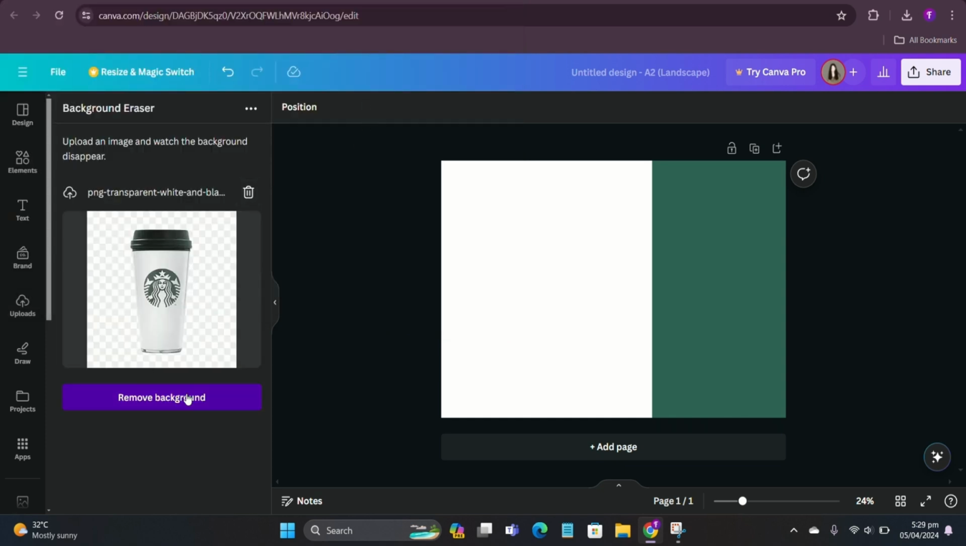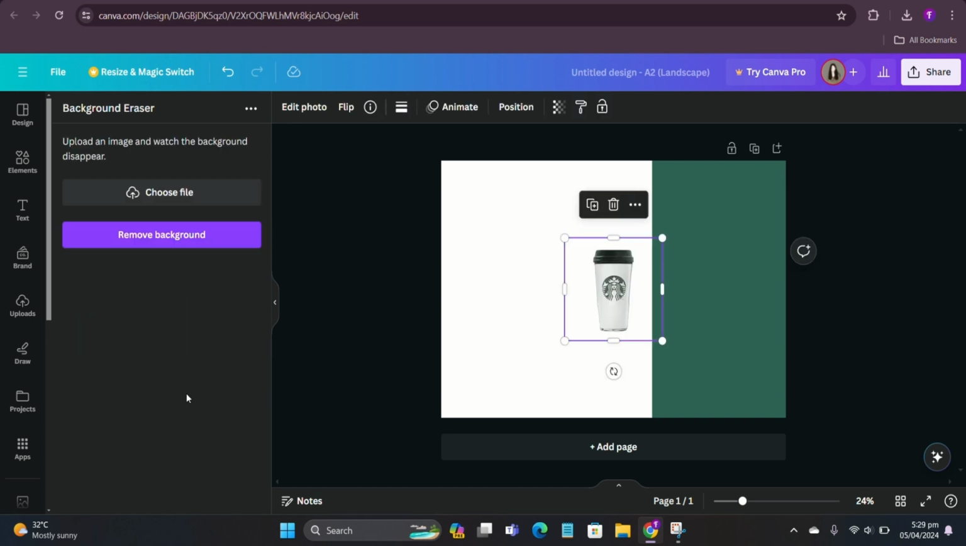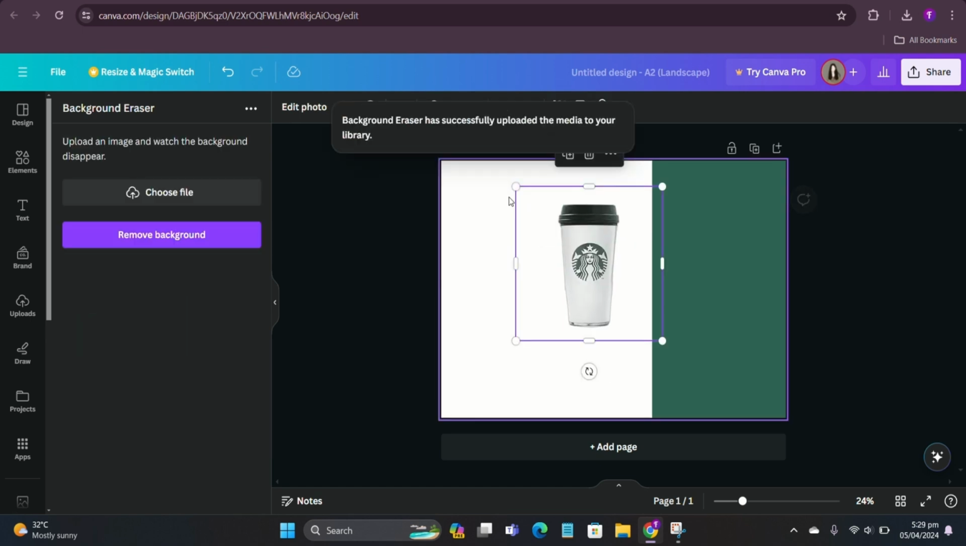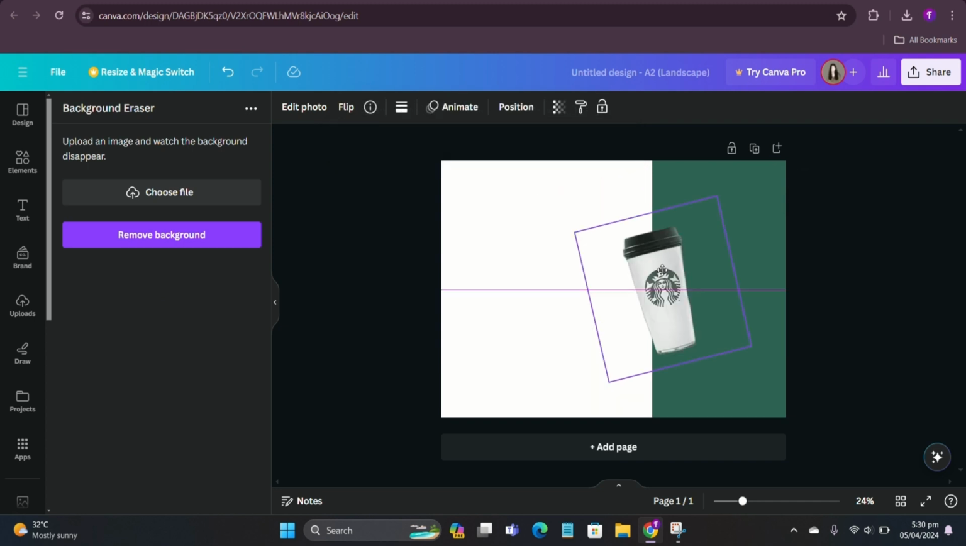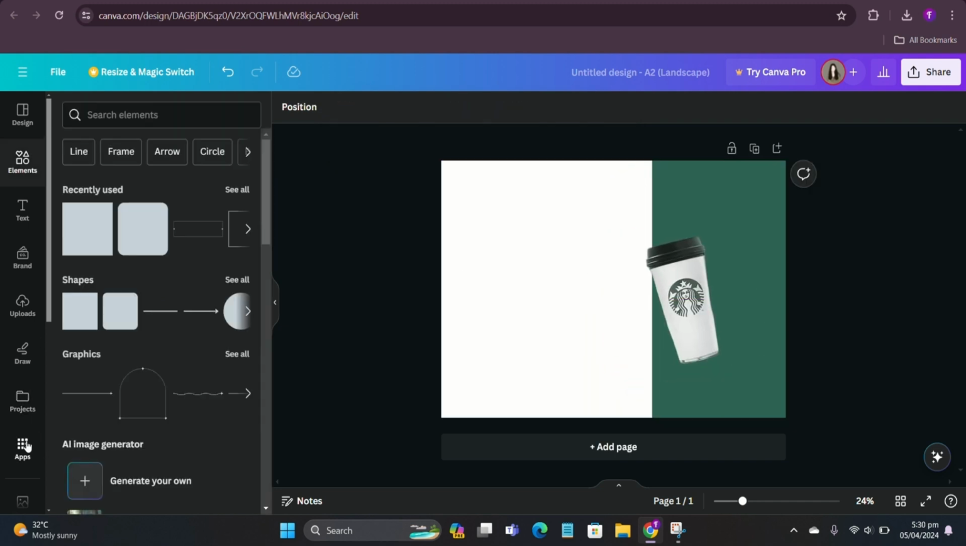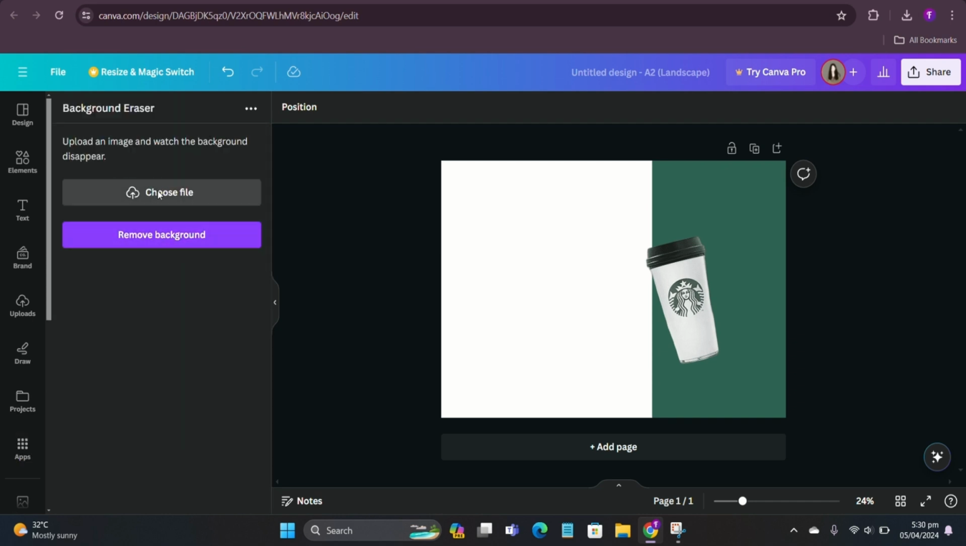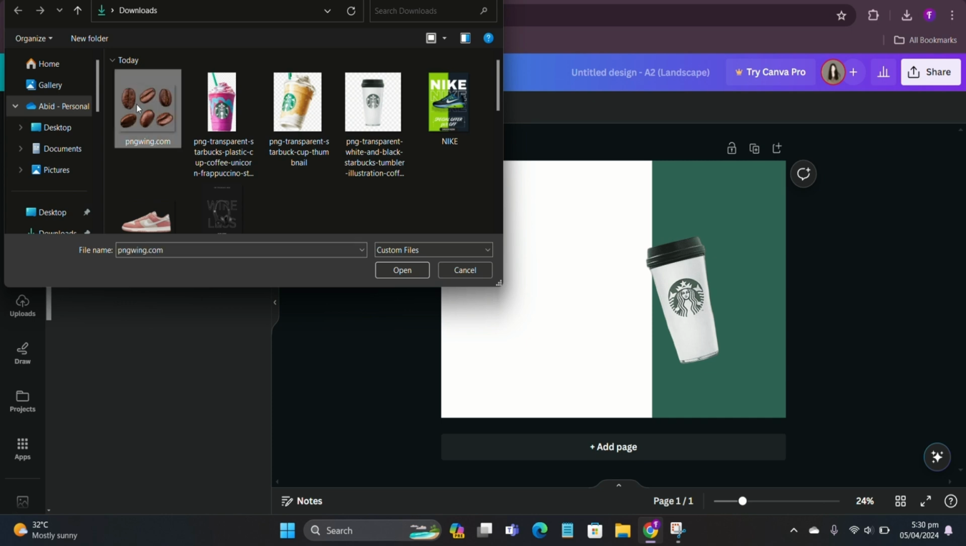Now I'm gonna choose a file and then I'm gonna remove its background. You have to go to apps option under this project option. Then you have to search the background eraser option, and then there will come this background eraser option, and I have inserted this cup and I have removed its background.